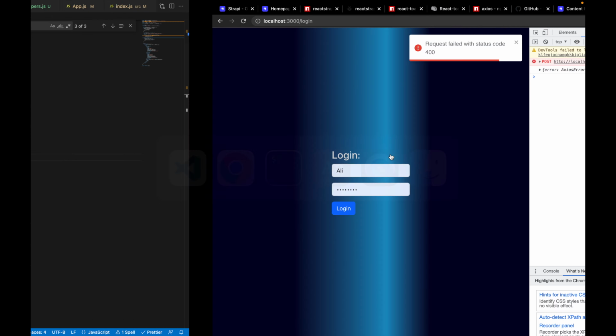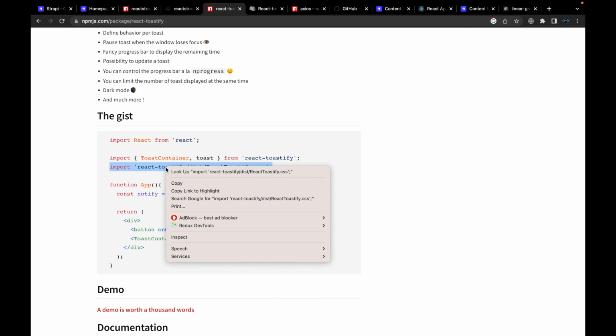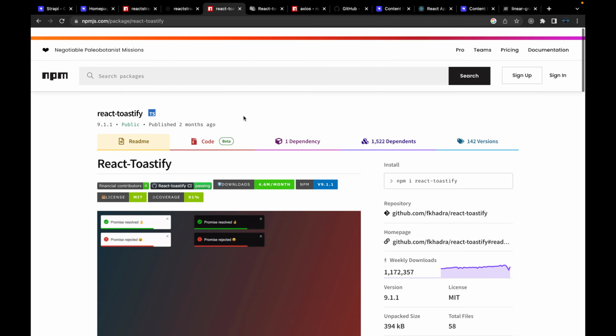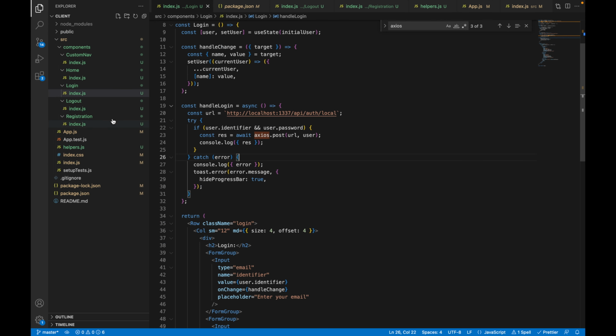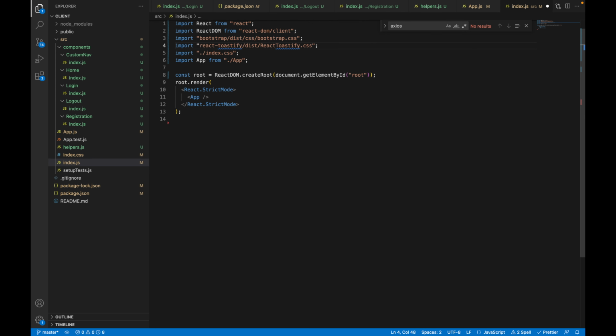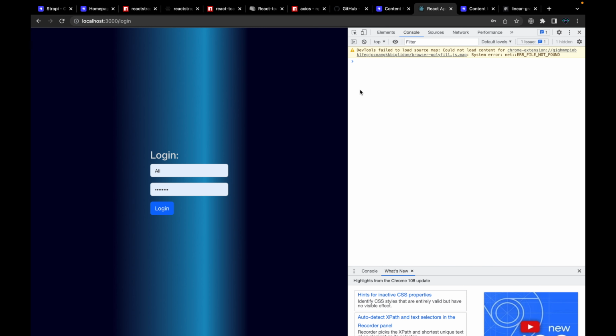Actually, we forgot to add the CSS setup for React Toastify. We need to copy this CSS import from the React Toastify documentation to our application index.js here, just before the CSS file. Save it, and then come back again to the application and try to login with any data.